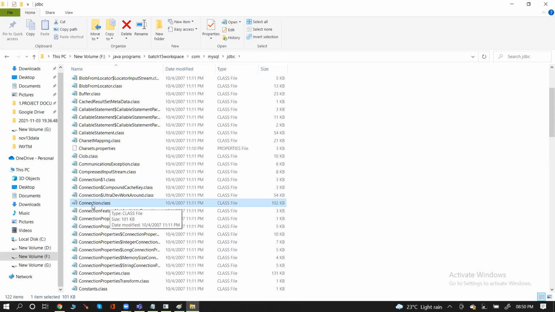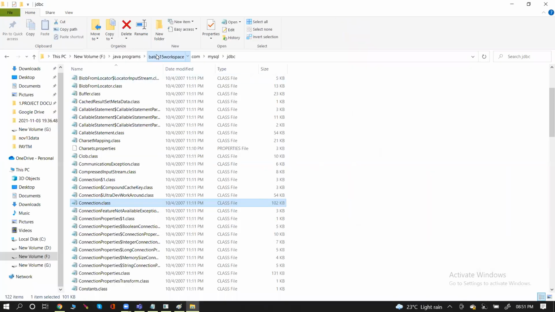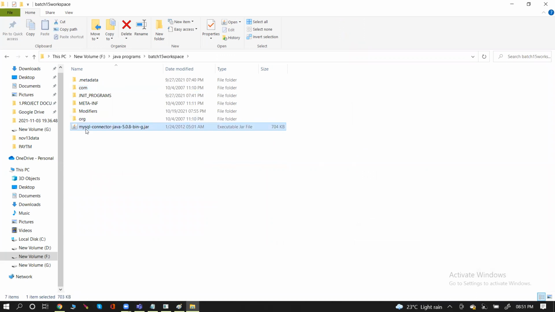Where do we download this? We download it from Google, right? Why do we download it? Because I'm connecting Java to MySQL, and Java doesn't have the packages which understand the query. So we need those packages, right? Those are nothing but a separate API, that is nothing but the MySQL jar file, right? Got the point or any doubts?